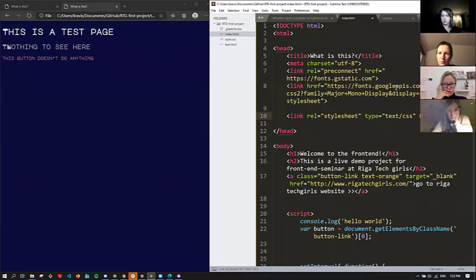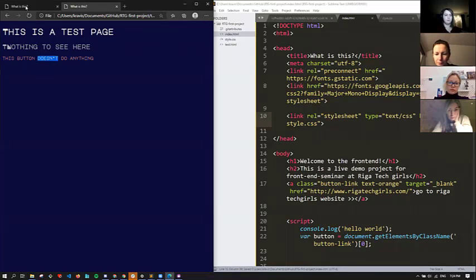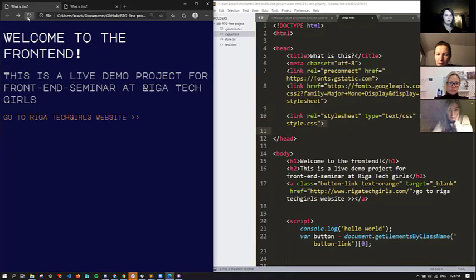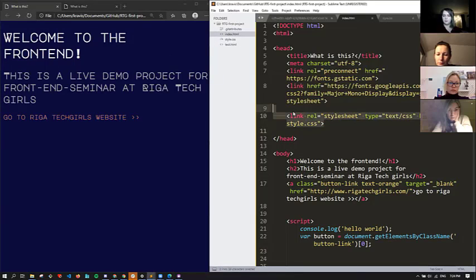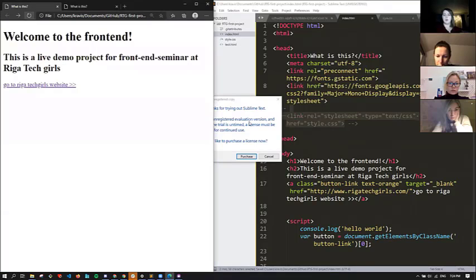Sublime already suggested how to autofill everything, but we add a link, whose relationship is stylesheet. It's a text CSS file. We can just write the file name if it's in the same folder. You see the design still works. That's index, okay. Still works. Let's comment it out. Yeah, now it doesn't.